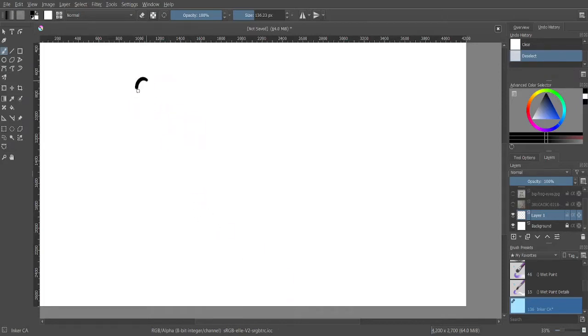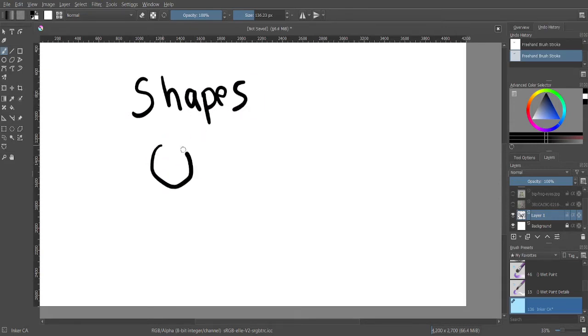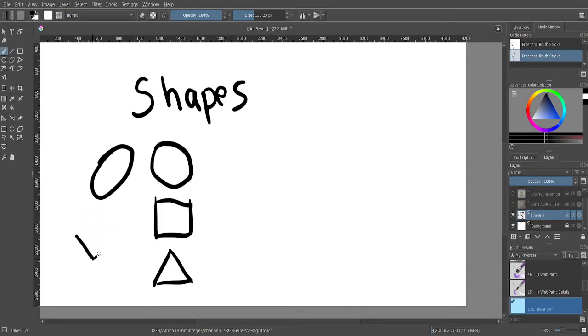Shapes, as we all know them, are pretty straightforward, and we've all learned them, of course, when we were little. Shapes like circle, right? Square, and triangle, right? That's pretty easy, straightforward, and you obviously have other shapes like oval and rectangle, right?